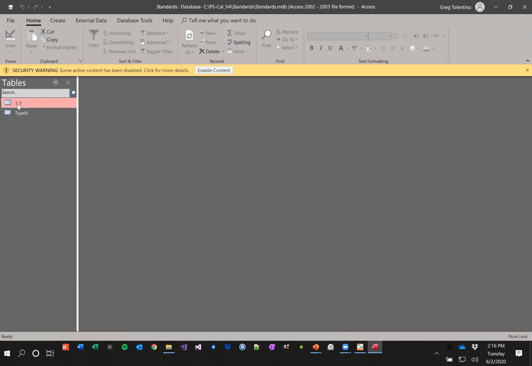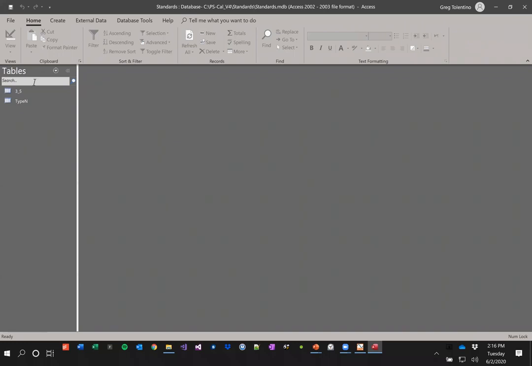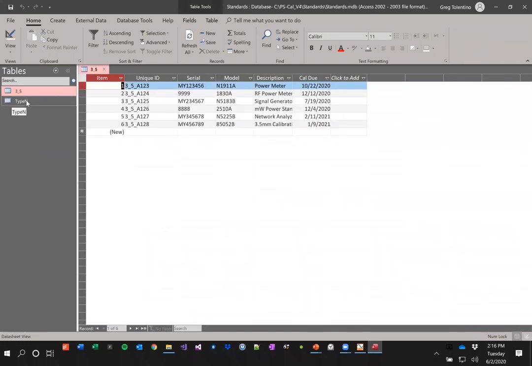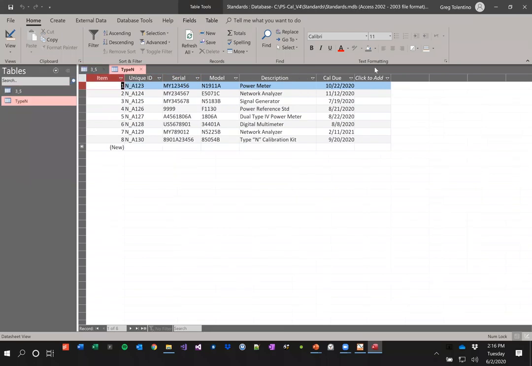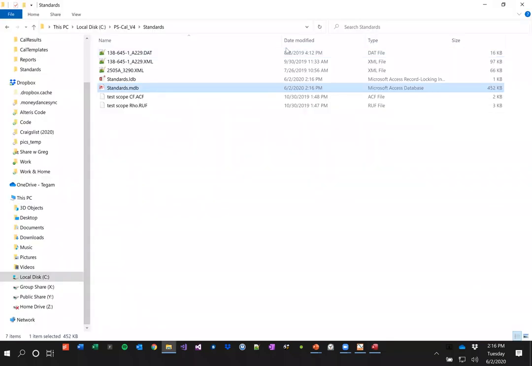So we got two tables here. We got a 3.5, which just has 6 different pieces of equipment listed, along with cal due dates. I added in some unique IDs here that really are meant to identify which table they're coming from, so that when we get to the end and I show you how it works, you can see that the different tables are working. And then this is the type N field table. So that's the database that we'll be working with.